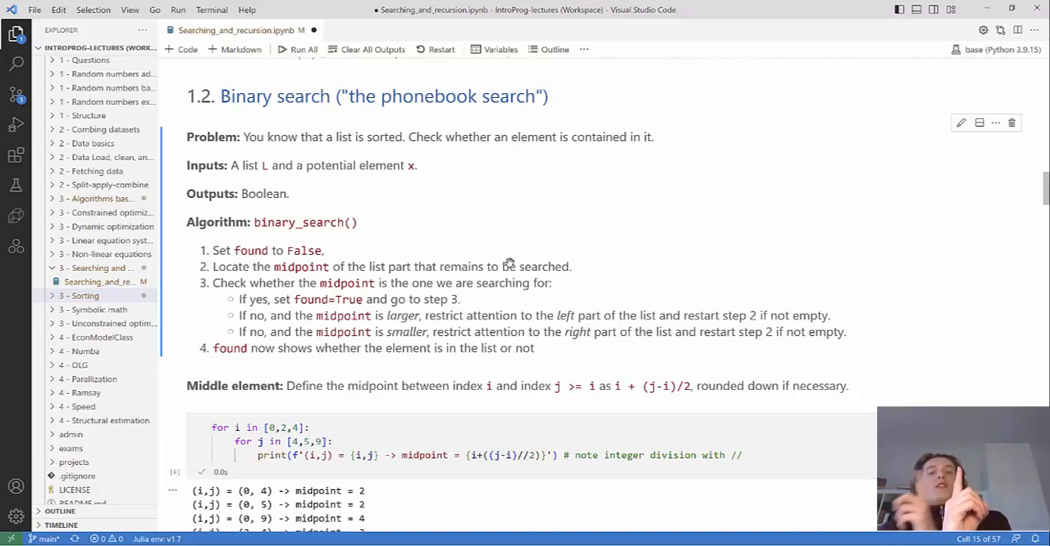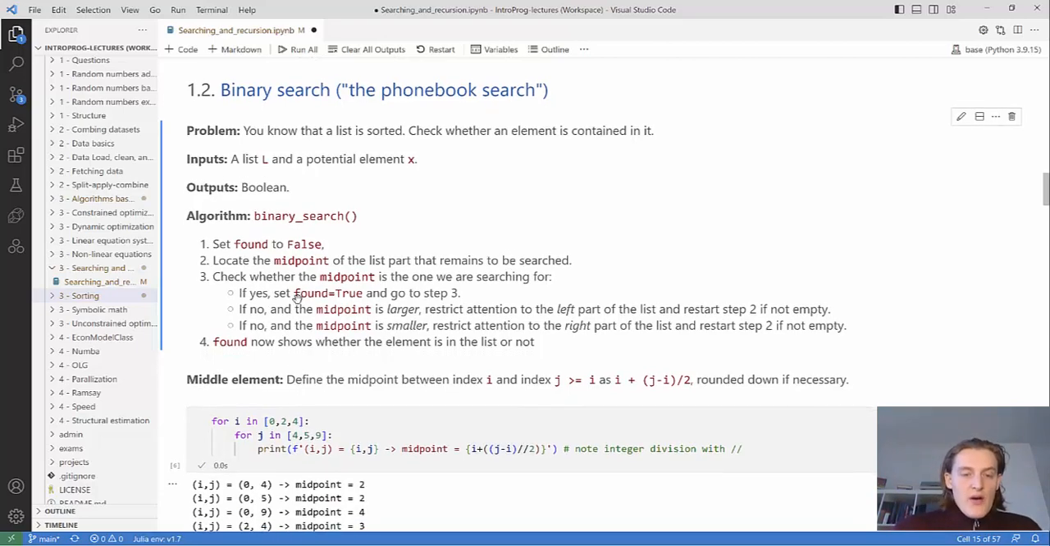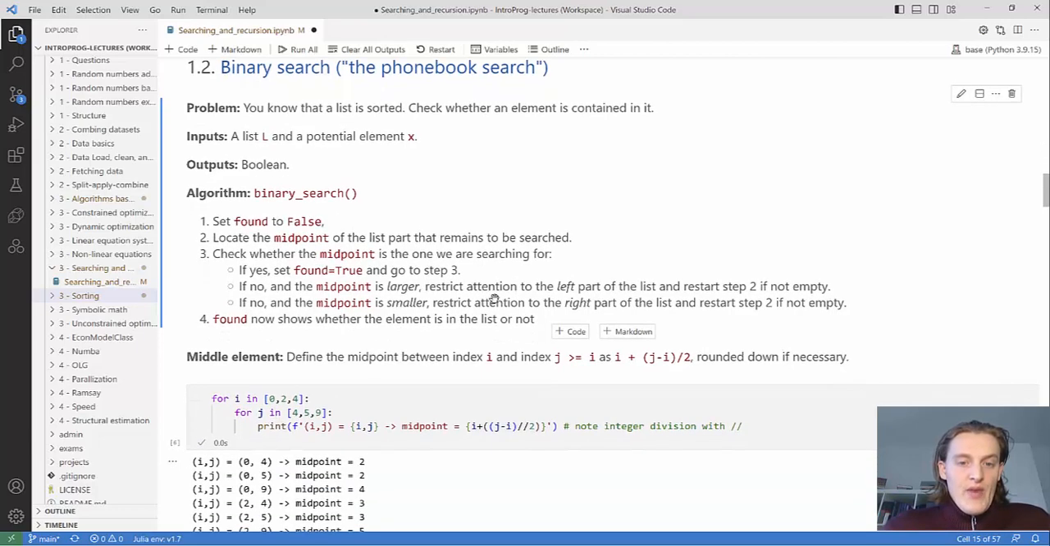And then I can just discard half the list, and then you have a new half list, and then you can just do that again and again, keep halving the list until you find what you're looking for, or the list is empty and you don't find anything. Okay. So it's written up here in pseudocode. First you set found to false, you locate the midpoint, and then you check whether or not the midpoint is the value that you're searching for.